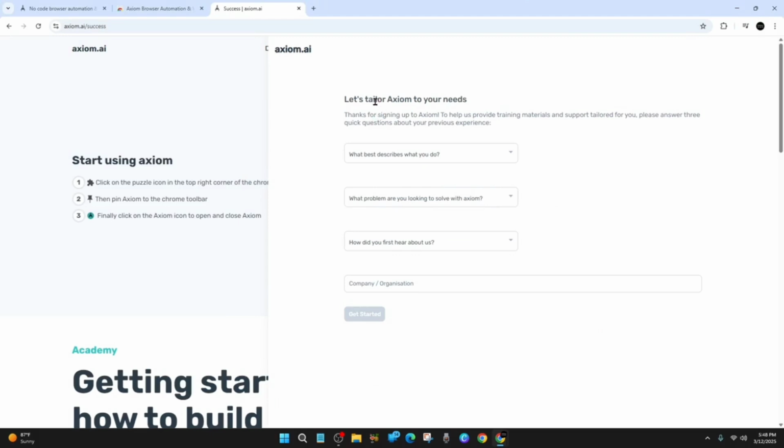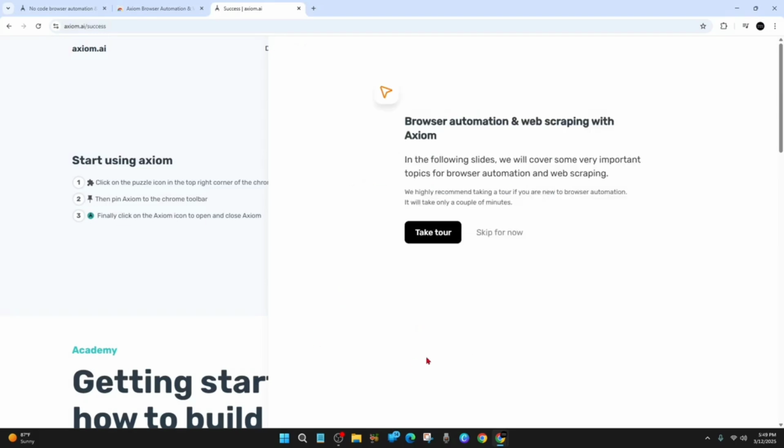And now from here we'll say let's tailor Axiom to your needs. So you need to select what best describes what you do: marketer, creator, influencer, etc. What problems are you looking to solve with Axiom: web scraping, social account automation. How did you first hear about us: YouTube, LinkedIn, Twitter, etc. And then you can put in your company and organization, then go ahead and get started. Alright, so it'll look something like this. Then go ahead and click on the get started button.